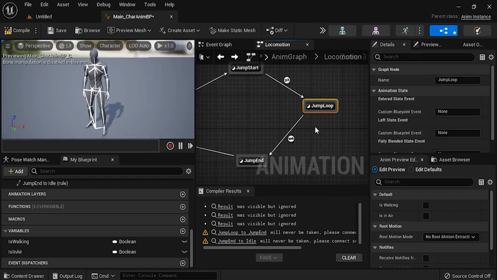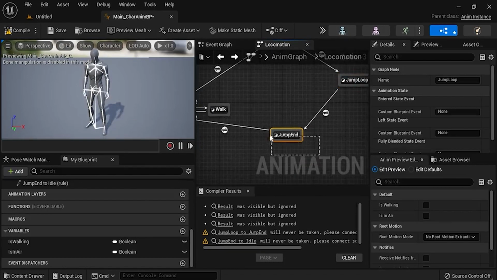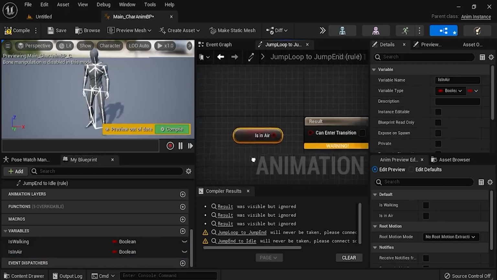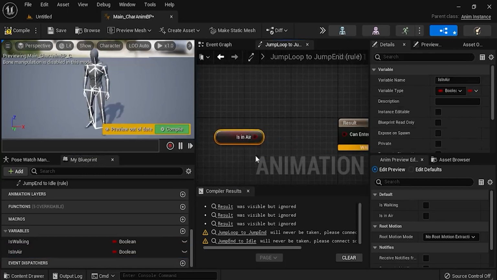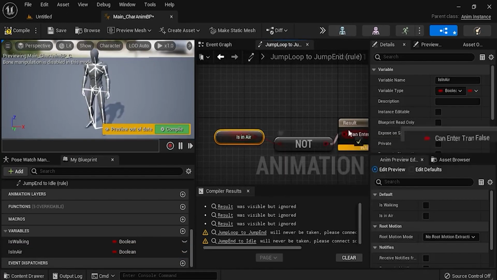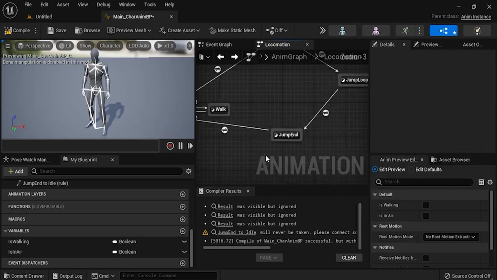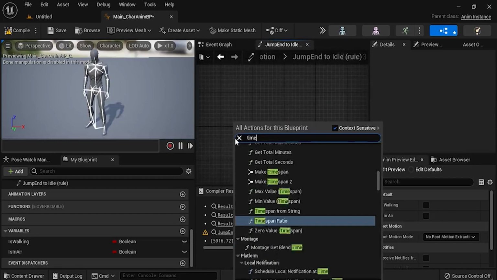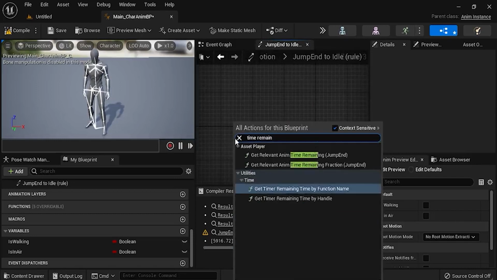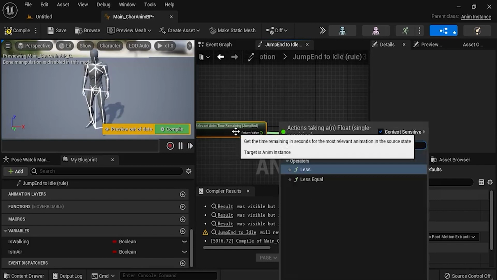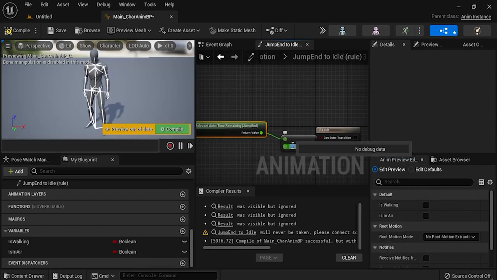Now from jump loop, how do we tell our animation blueprint to get into jump end animation? It is very simple. Just get the is in air. When our character lands, then the jump end animation would play. So if our character is not in air, then the jump end animation would play. And from jump end animation to idle animation, we simply get the same thing, which is time remaining for jump end. If it is less than 0.1, then our animation blueprint would transition into idle.